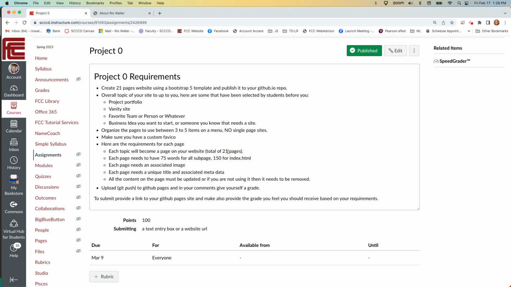So you have to have an index page, and if you want all the points possible, of course, you have to have all these pages. So it's creating 21 pages, which at this point you've created. Now you just have to do the rest of the work. Each page needs to have 75 words of content for all the subpages. And if you're using somebody else's content, that's okay too, but I at least want the index page to have 150 words.